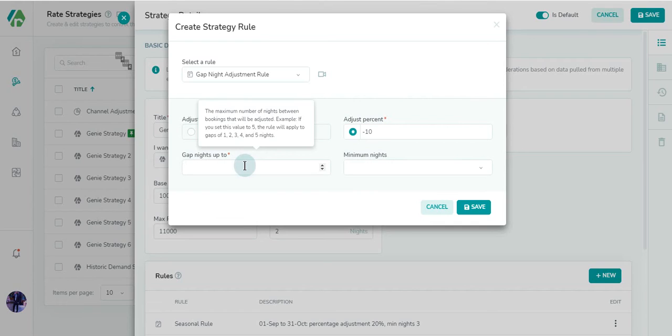Next, let's set the maximum number of nights that would be recognized as a gap between bookings. The adjustment will then be applied to gap lengths from one night up to the specified value. For the example here, we have set the length of a gap up to 3 nights between bookings. That means a gap between bookings of 1, 2, or 3 nights will have the adjustment applied.